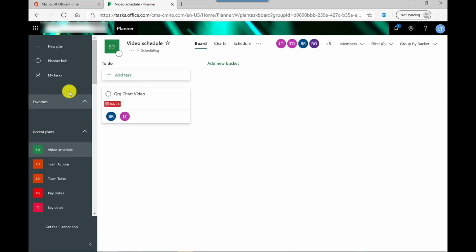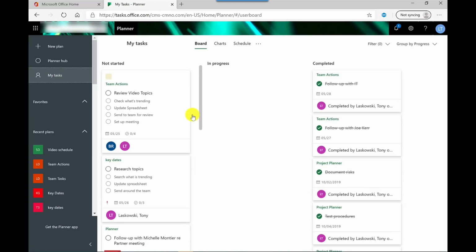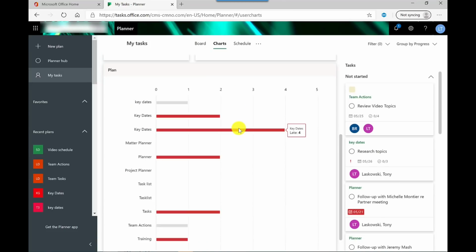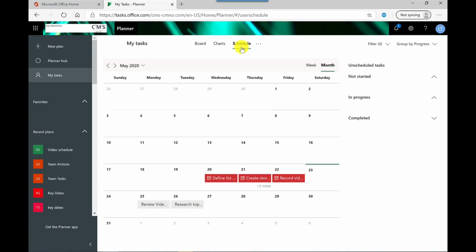Over here on the left, I've got my tasks. So I can see all the tasks that are available to me, regardless of the team. Also within this area, you've got charts. So this all relates to my tasks, so I can easily see what I'm working on. There's also a schedule option here as well.